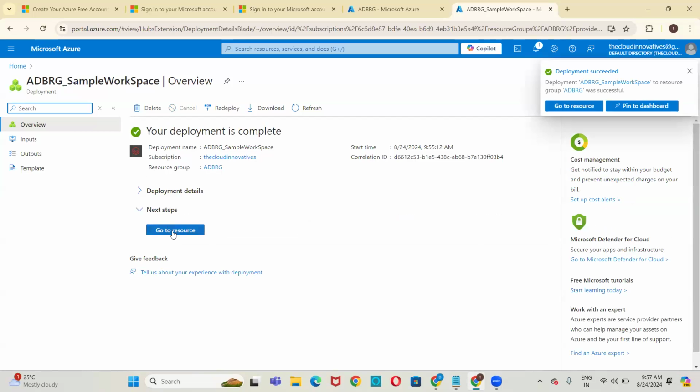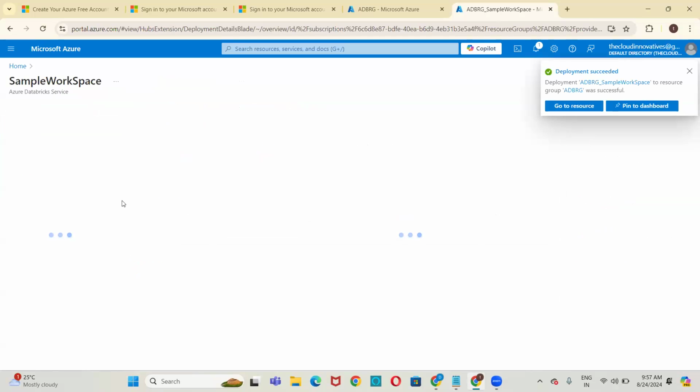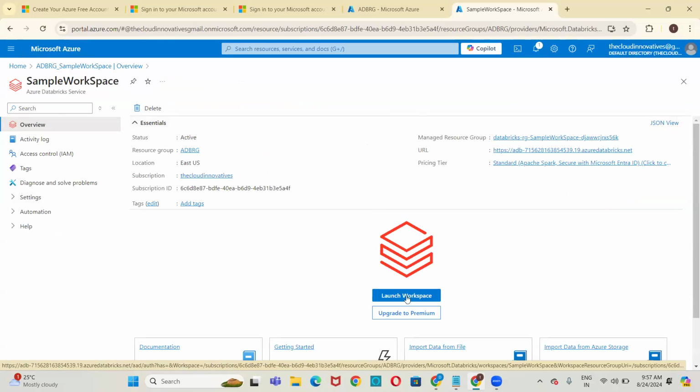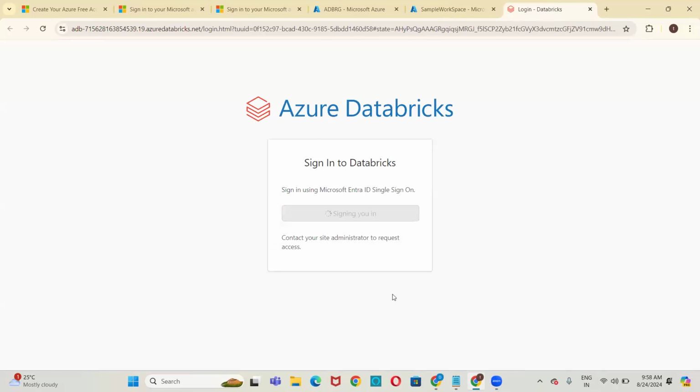Now guys, this is ready. So go to the resource group. Can you see? Go to the resource. Now guys, this is called the workspace. Now you have to launch the workspace, guys. Launching the workspace. Okay. So just launch it here. Launch means starting the workspace.